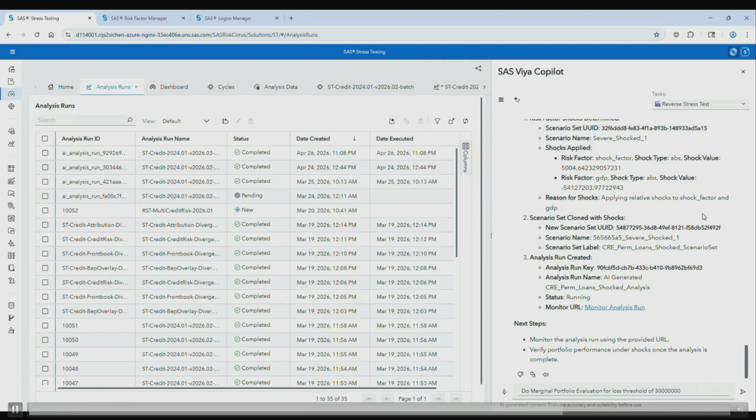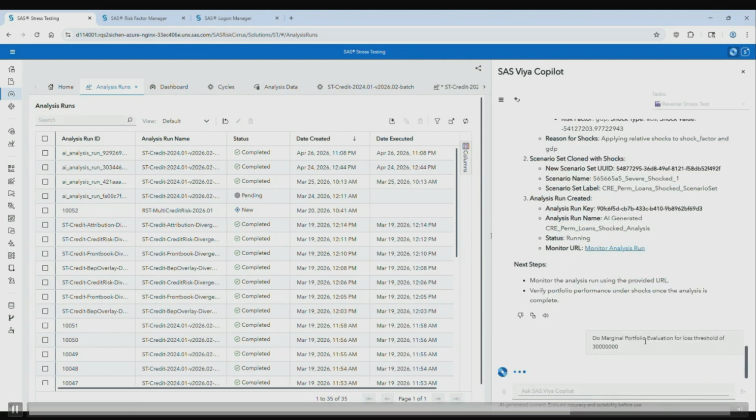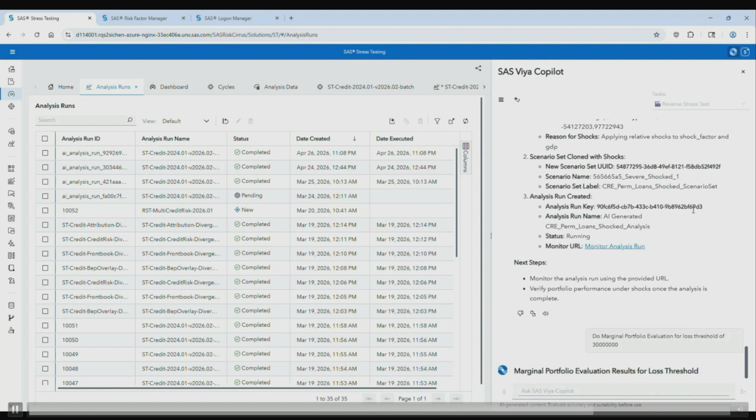Now, not only that, we have the capability to perform additional analysis. Earlier we were using the loss threshold value from the different scenario runs we had in the solution. Now we can provide an additional loss threshold. In this case, I'm looking at a 30 million loss threshold and then submitting another run. This way, it gives more flexibility to the user to look at how the portfolio would behave under different loss threshold values. So this is very useful to perform what-if analysis within the solution.